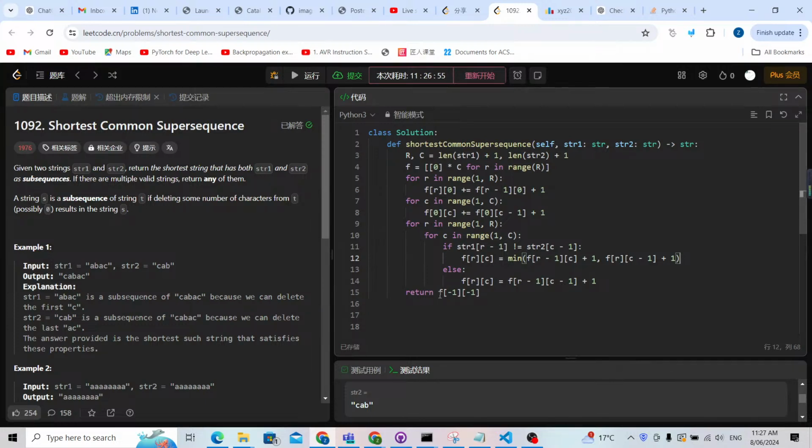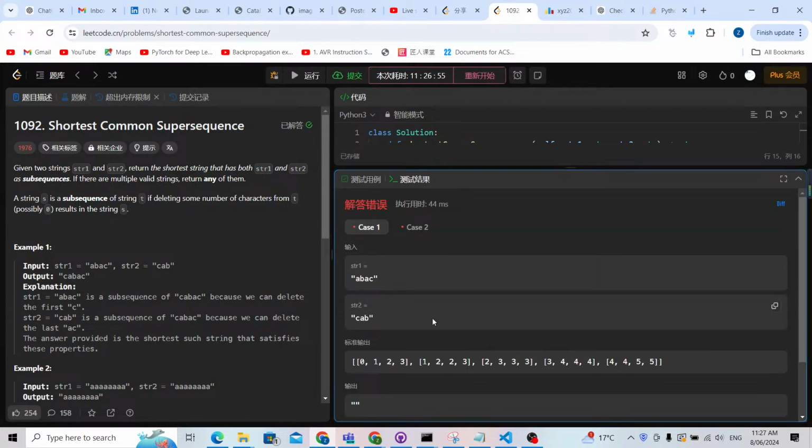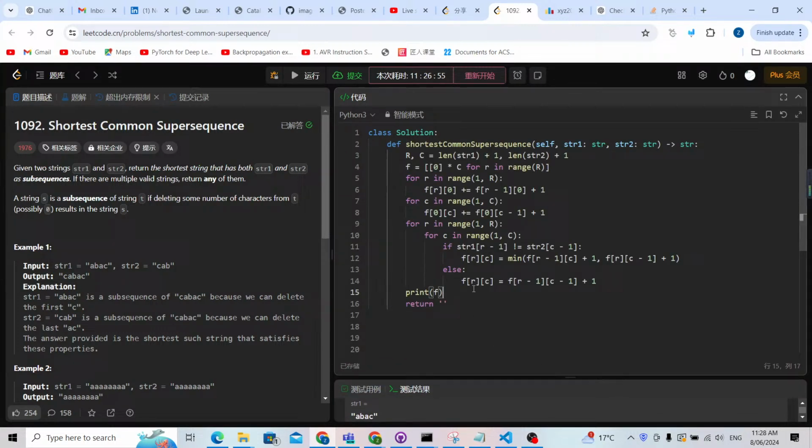Let's check what is inside the DP. Let me return an empty string and check what is inside the DP to see if everything is okay. Because the longest is 5, as you can see here, it is 5. It means our DP function is basically okay. Now we want to go back to find the answer.